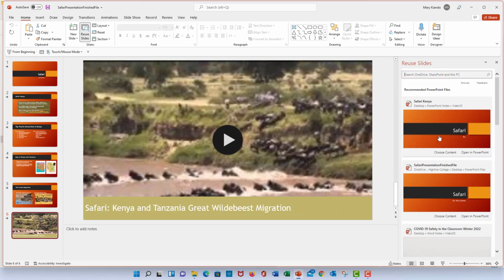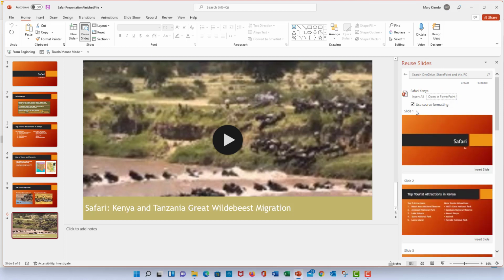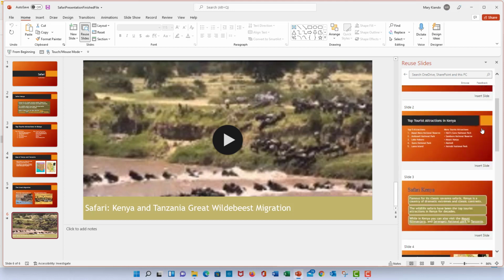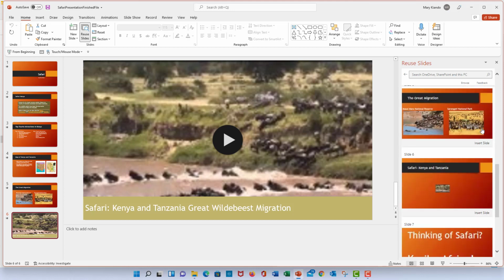So right here I would like to insert a slide from this slide, Safari Kenya. So I will click on that and right here you can see the use source formatting is checked. That is fine with me because I have the same formatting for both presentations. If you do not have the same formatting or if you do not want to use the same source formatting, you can uncheck that box and I will scroll down to choose the slide that I would like to import.